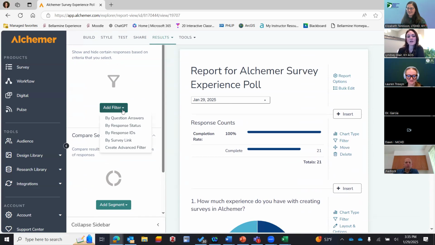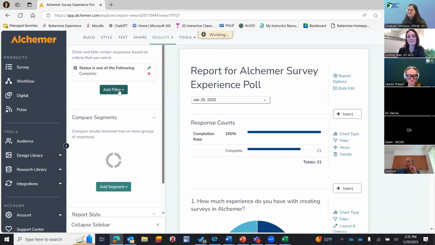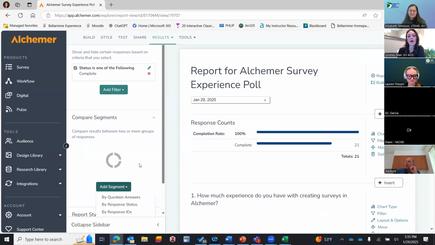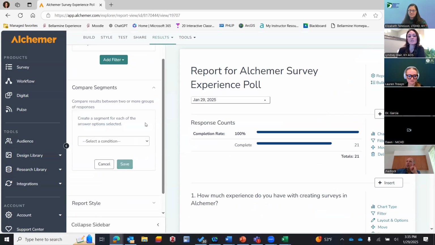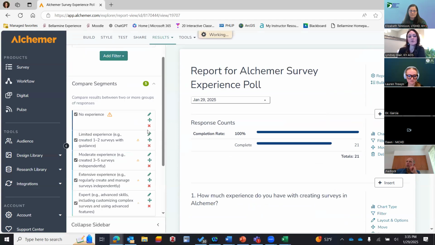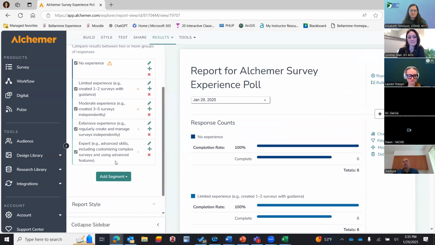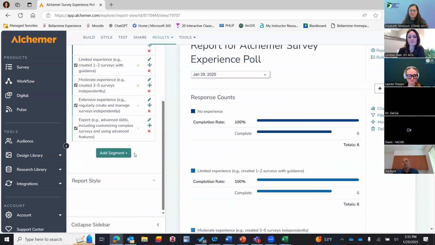You can add filters here. You can filter by response status. So maybe we don't want to pull in any partials or disqualified or any of that test data. You only want completed, so you can save that filter. You can compare segments by answer to questions. Maybe you want to compare by their level of experience. You can do that here. That's probably not a good question for that, but just so that you can see how to use those segments.